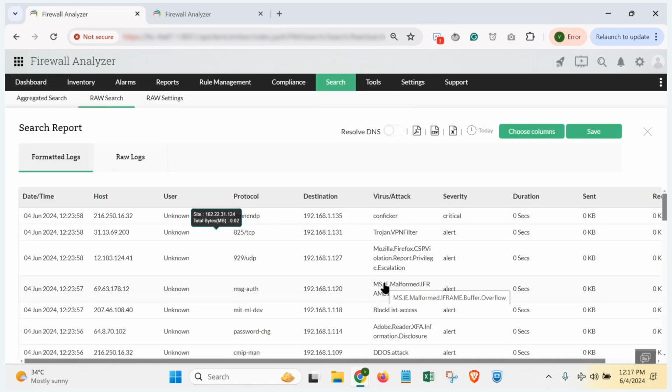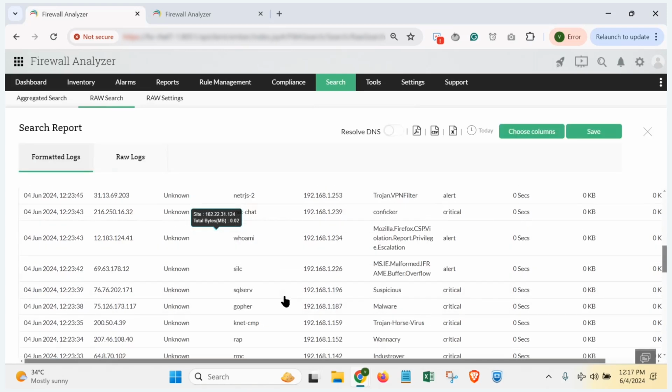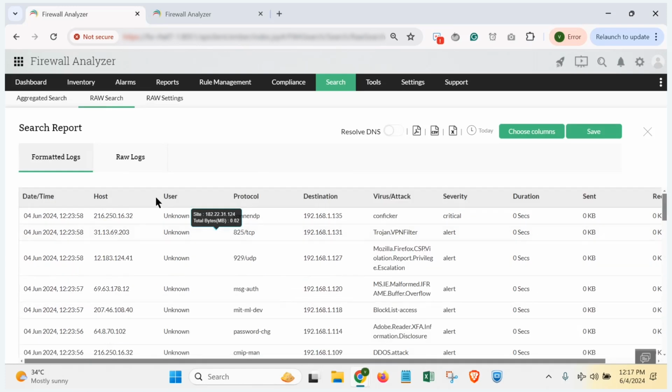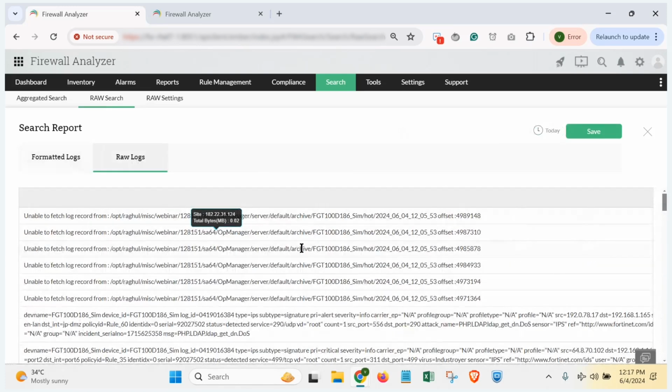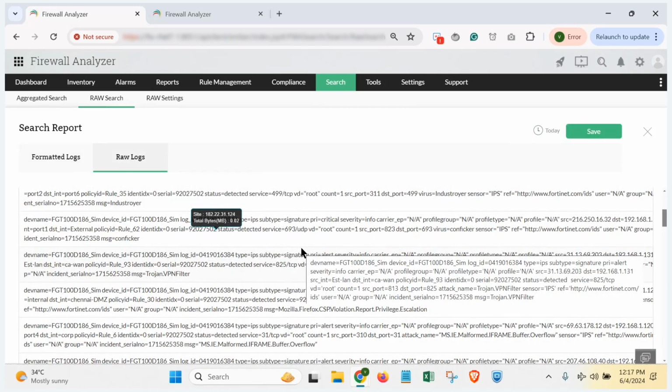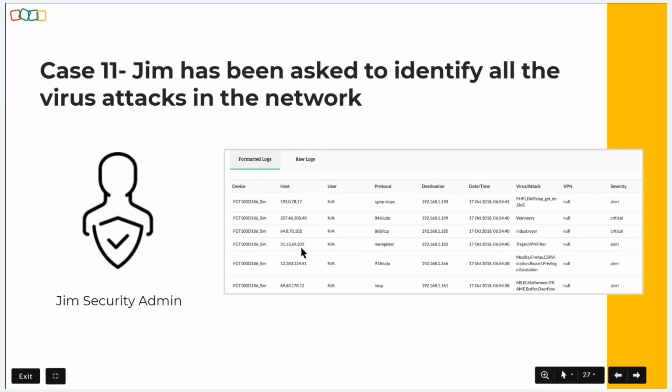Once you hit generate, you get a list of all the virus attacks that have happened in the network. And you also get a drill down. There are raw logs of the specific log that was responsible for this attack. So after figuring out what the issue is, if you want to mine and check the issue, that is also possible. And this is very useful for forensic log analysis.